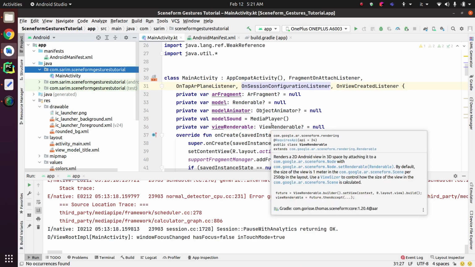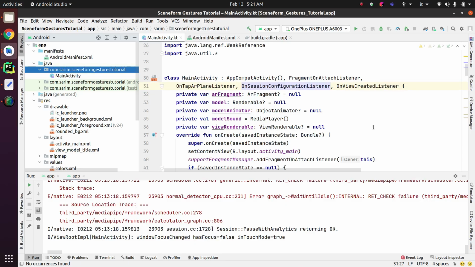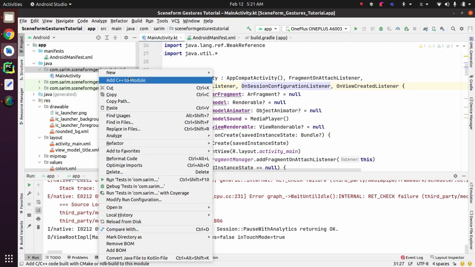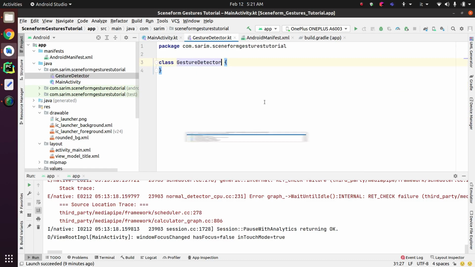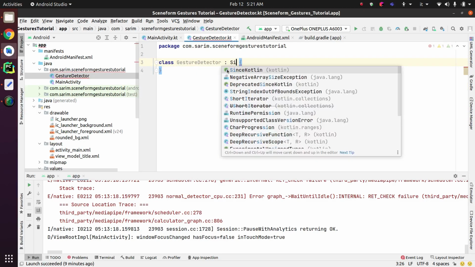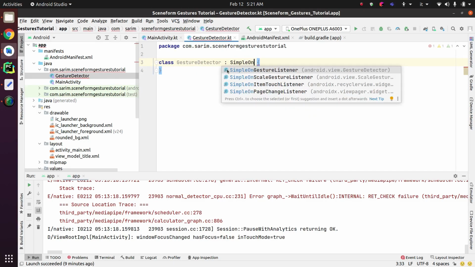So the first thing that we need now is a gesture detector which can detect the type of gesture that we are performing. So I'm going to go here and create a Kotlin file, call it gesture detector, and this is going to inherit from the Android class SimpleOnGestureListener.